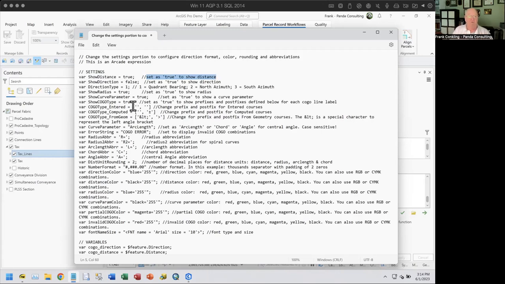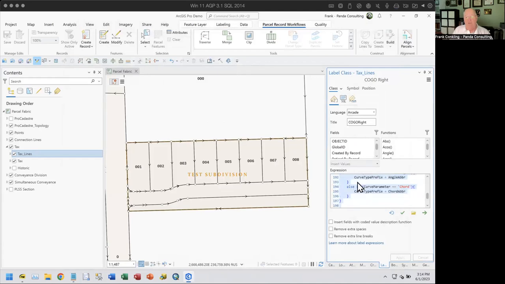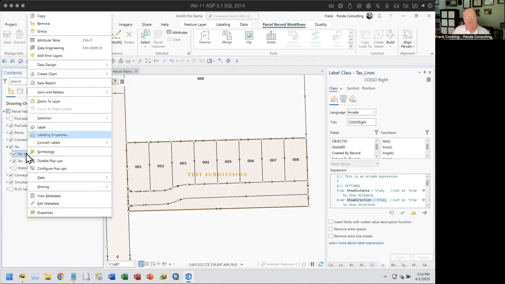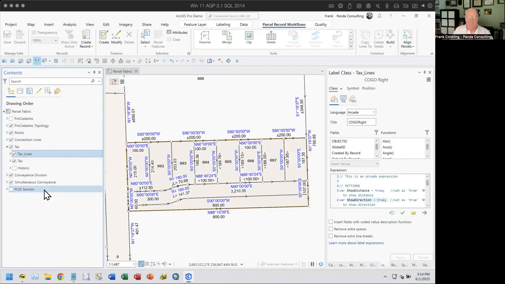By default, it's set to true. Same way with show direction, if it's true or false. If I set it to true, it's going to show the direction on here. So let's go and look at this. Right now, this is the default. I'm going to go down here, and by default, I'll see that my show direction is set to true. So if I tell this to go ahead and label, automatically it will show me the direction of all the lines that are set, in this case, to COGO right, on the right side of it, which, by the way, is the default on here.